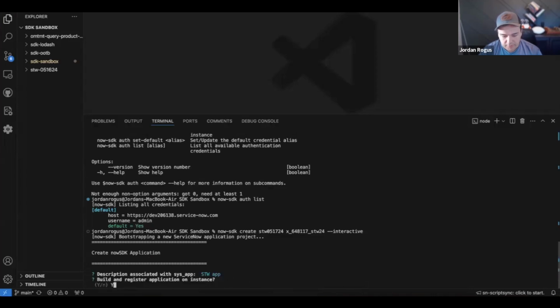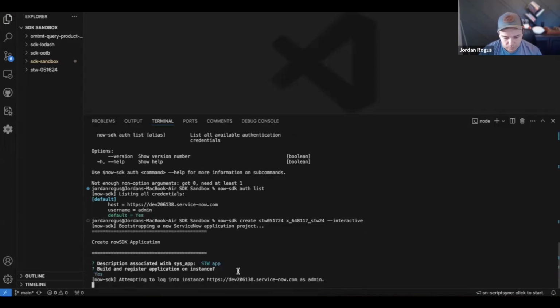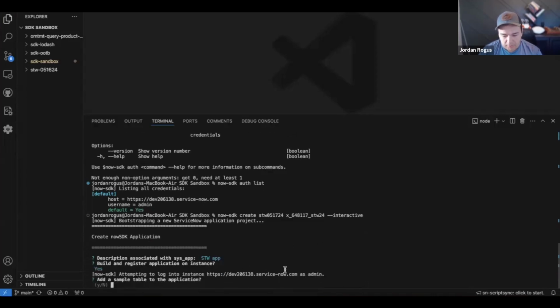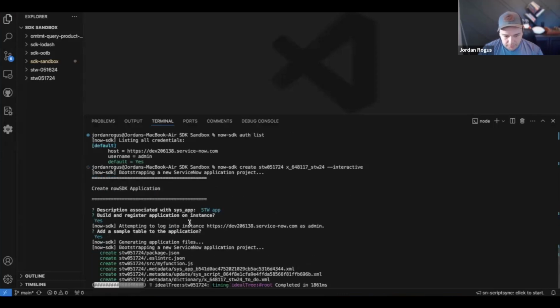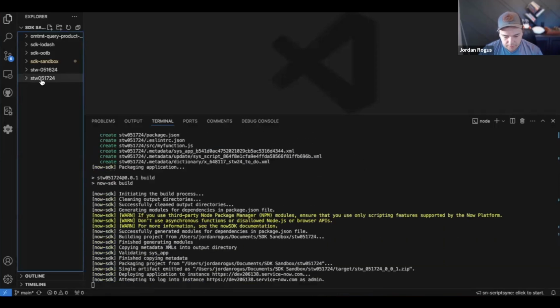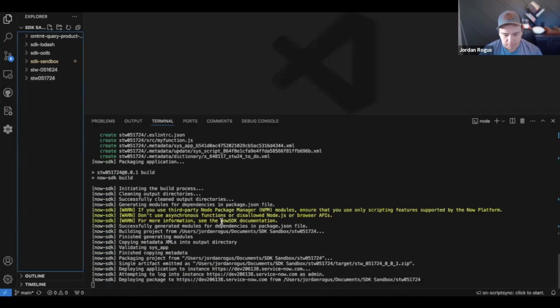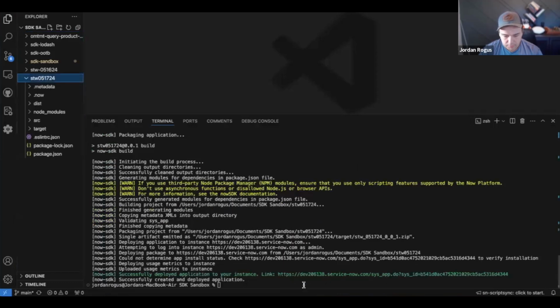We're going to register it on the instance. I don't know why you need to say that, because why wouldn't you? You can see that it's attempting to log me in and it worked. So the auth worked. I'm going to add a sample table so we can see what that looks like. And it's going ahead and creating everything. And if we go here, we can see our folder has been bootstrapped. A lot of stuff is happening and deploying. I think we're good to go soon here. Yep, successfully deployed.